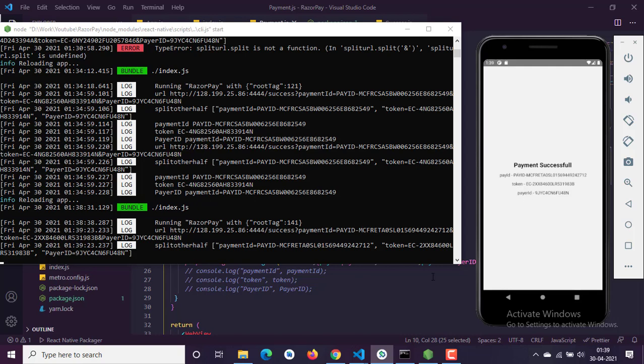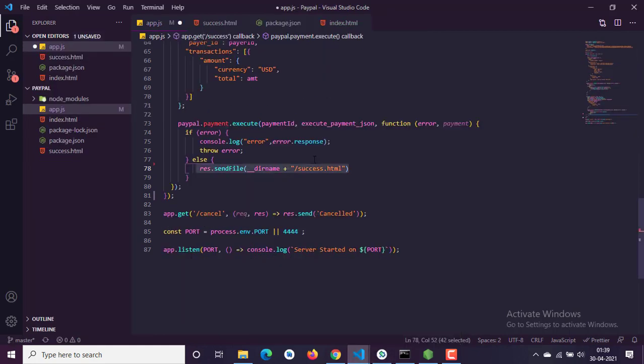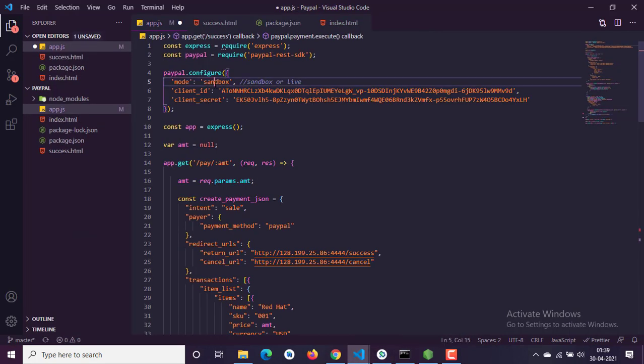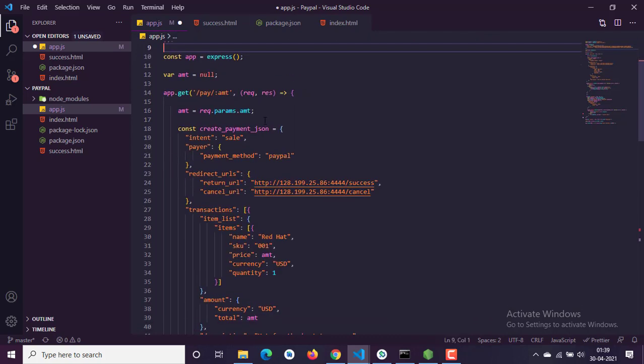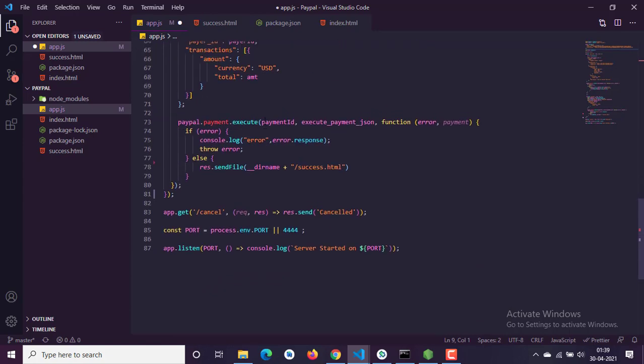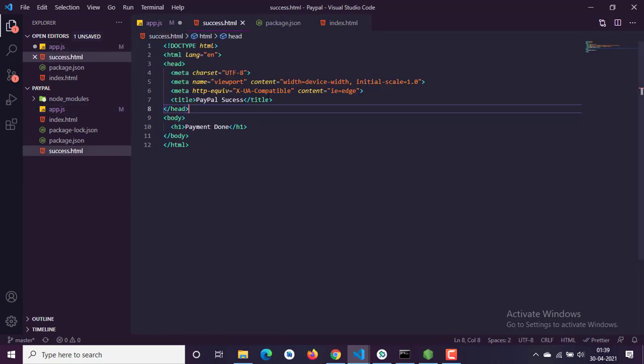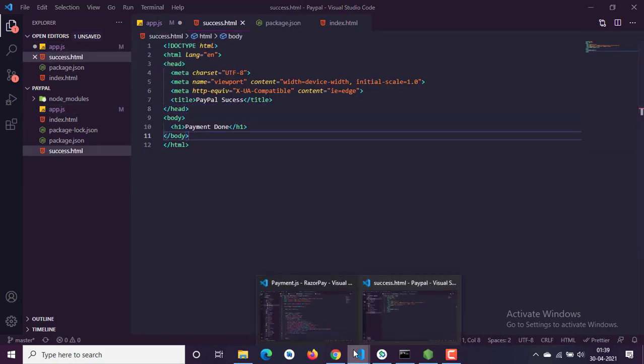So everything is working properly, and when you're making it live, make sure to change the mode to live and you are good to go. And so that's it, nothing more to tell, I guess.